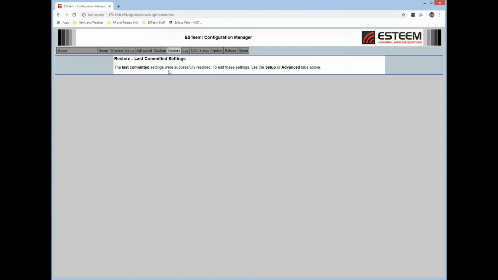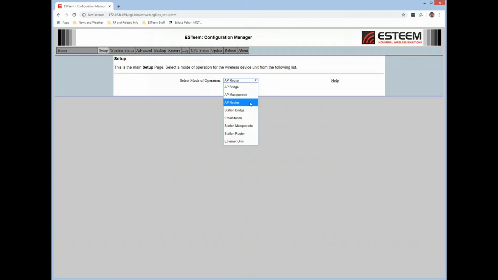So this, by setting it to the last committed changes, is as if we just logged into the radio. We're not going to pick up any saved data. So we're now going to go back to setup, and what we can now do is we're no longer going to be dealing with the first three anymore. We now have these four lower ones. Let's go ahead and take the most commonly used one, which is the station bridge.